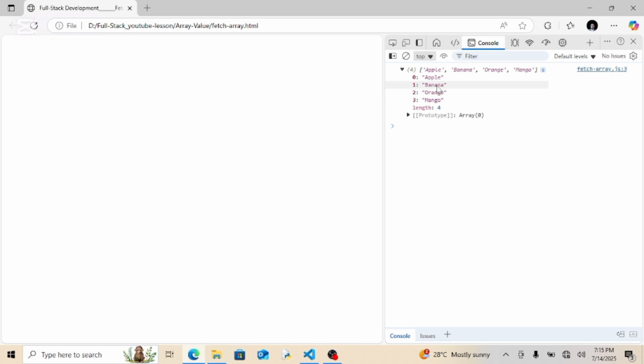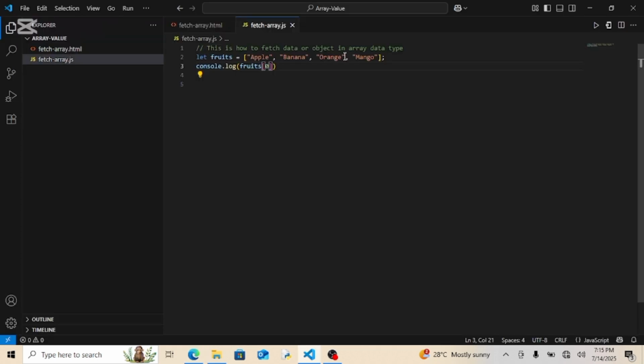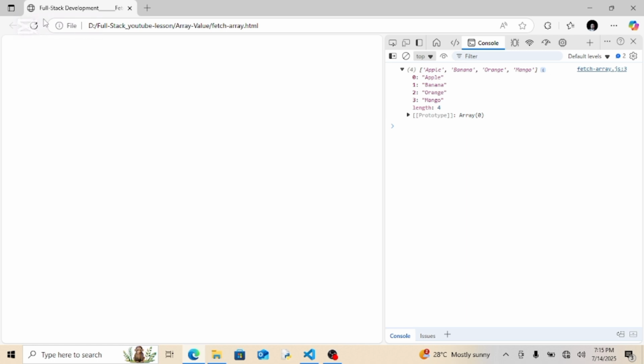So let me quickly fetch the apple. I will go here, and inside this fruits I will use this and say 0. If I save now, let me use a semicolon down here. If I save this now and go straight to refresh this, you realize that I have only apple now because the object I chose with the index 0 is the apple.